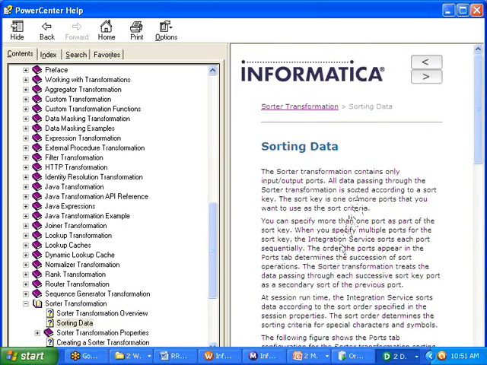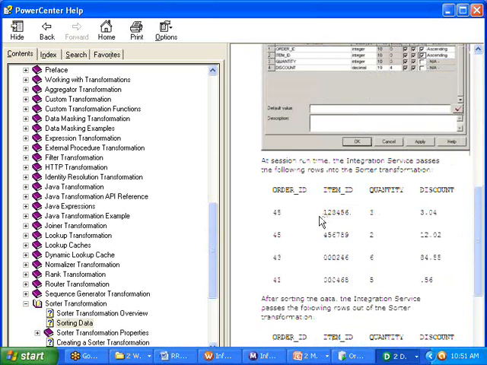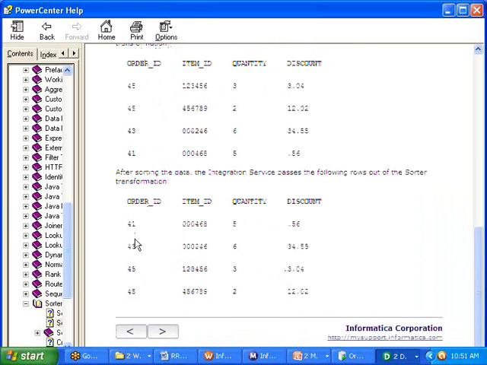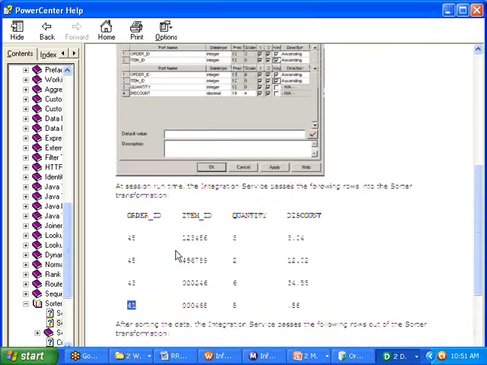More points you come to understand by seeing here diagrammatically, data-wise. More information is available from here itself. If you see the data: order ID, item ID, quantity, discount. After sorting, 41 is coming into the first position, then 43, then 45. If you see 41, previously it was available in the last position, now it has come into the first position.